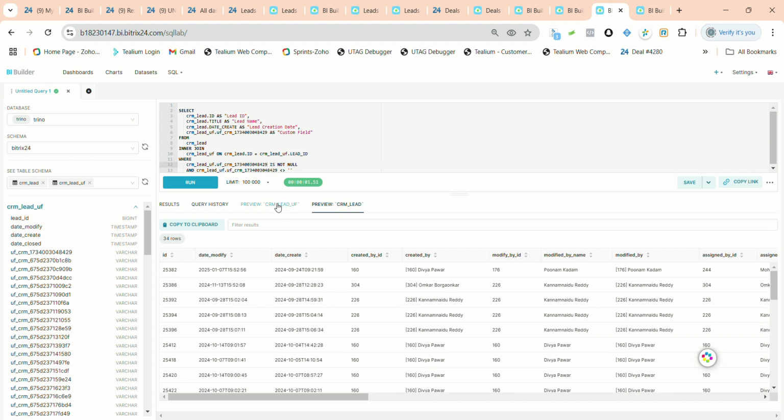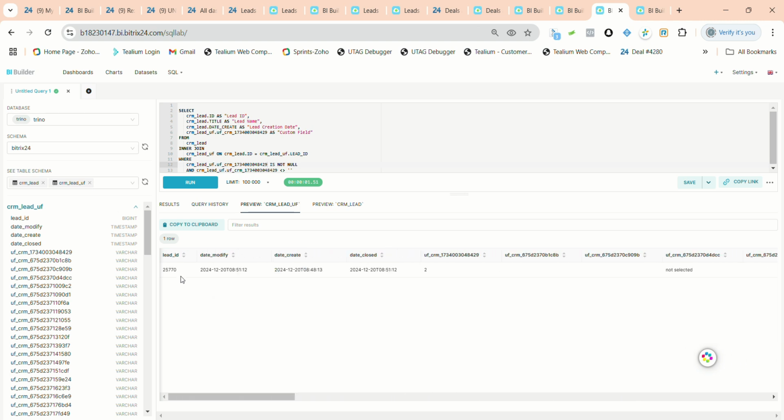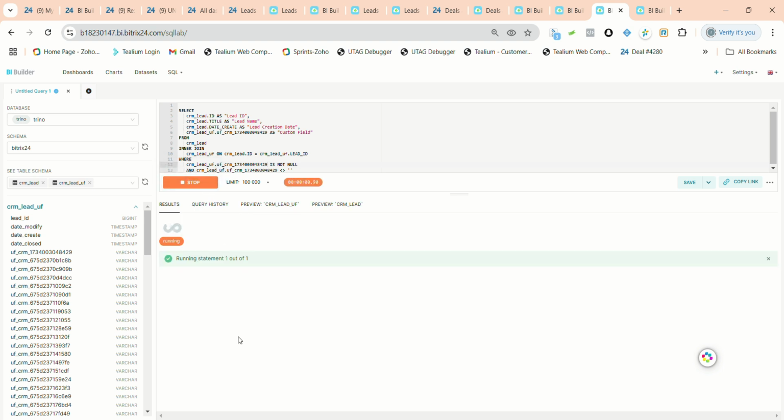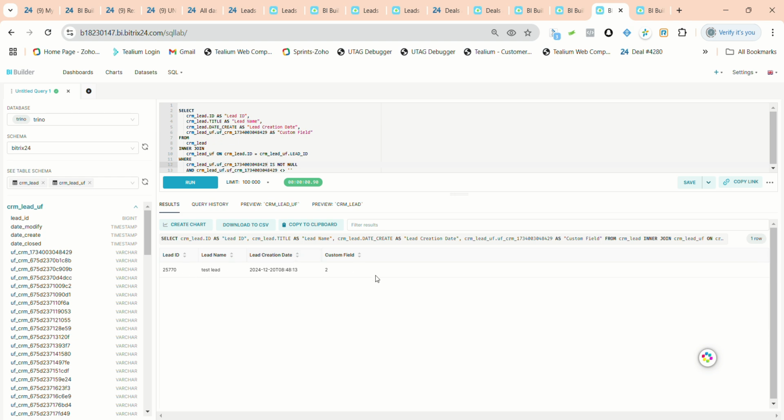So I need to combine two tables. The CRM underscore lead primary key is ID. In this table, the primary key is lead underscore ID. So I join both tables through the primary key. What data is required, I have already selected and joined the two tables. Run the query. I got the combination of two tables, data is visible.